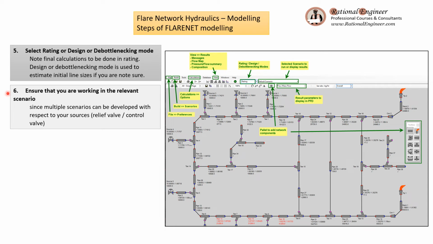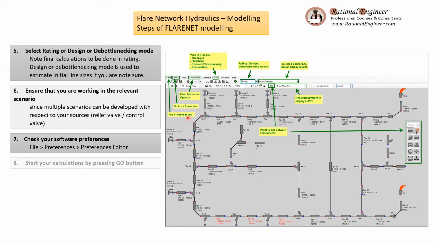Next, you ensure that you are working in the relevant scenarios. You can select the different scenarios which were defined earlier. This may be an individual relief scenario or a common mode scenario, and ensures that only the relevant relief device opens for that scenario and flows into the flare network. Next, you can check your preferences of the software via File, Preferences and Preferences Editor. You can start the calculation by pressing the Go button.